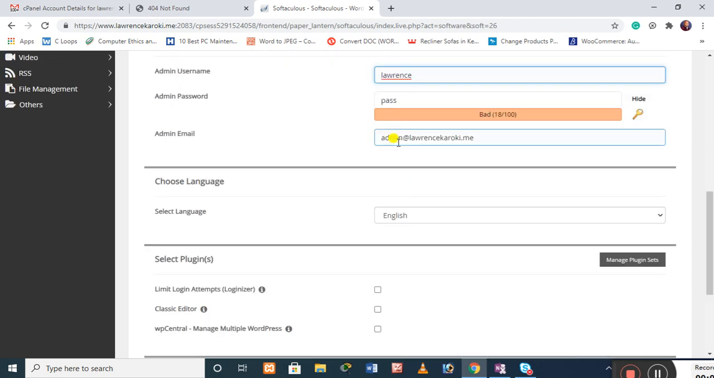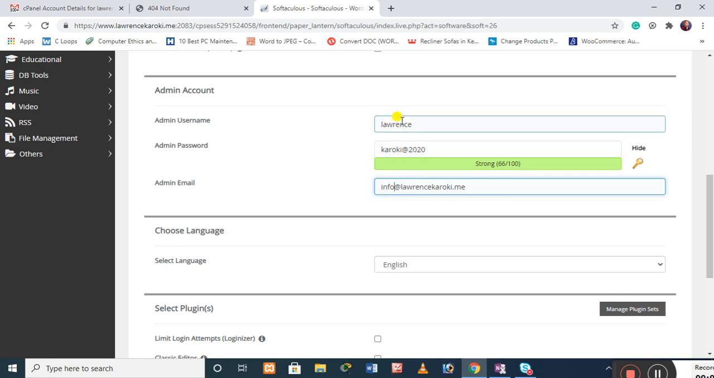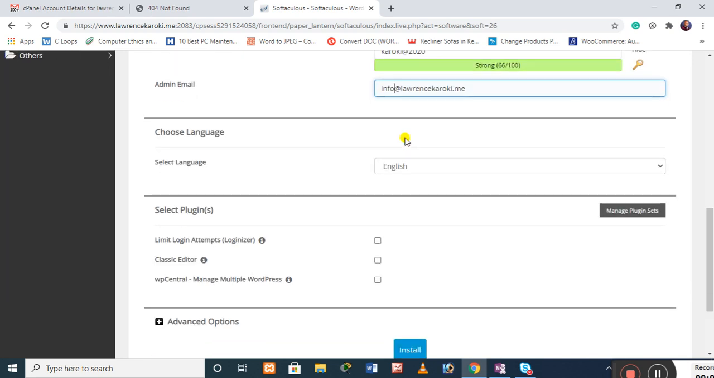So about the password, I hope you guys, you're not going to come and hack my website later. So maybe I can say something like karaoke@2020. That is okay. So the admin email, the email that I want to be notified about everything that is happening. So you can see that I've set up my credentials.